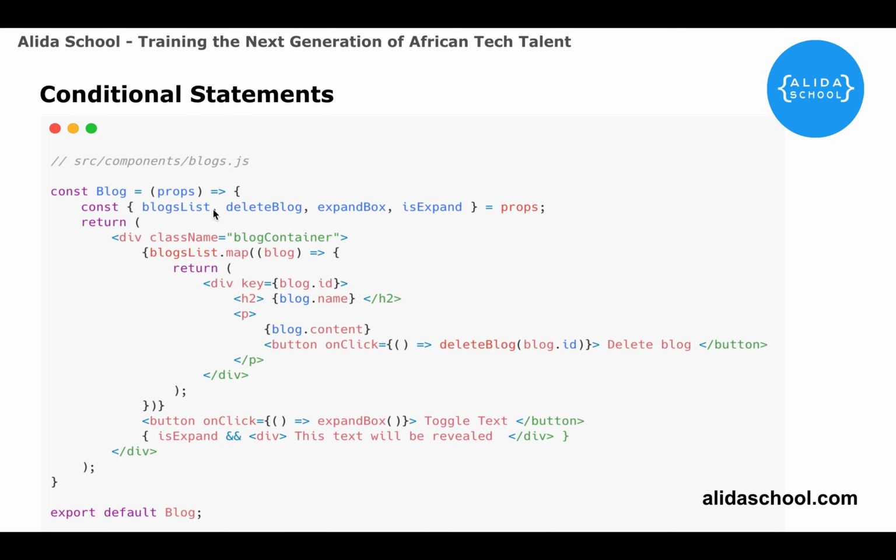Moving over to our blogs.js, where we are going to destructure the blog list, the delete blog, the expand box, and isExpand from the props. Now we are looping through our blogs the usual way, using the map method. Now this is still the delete blog, where we have access to the blog ID that is being passed to the function delete blog that allows us to delete the blogs from our screens. Now after that, we are going to have a button that allows us to toggle the text.